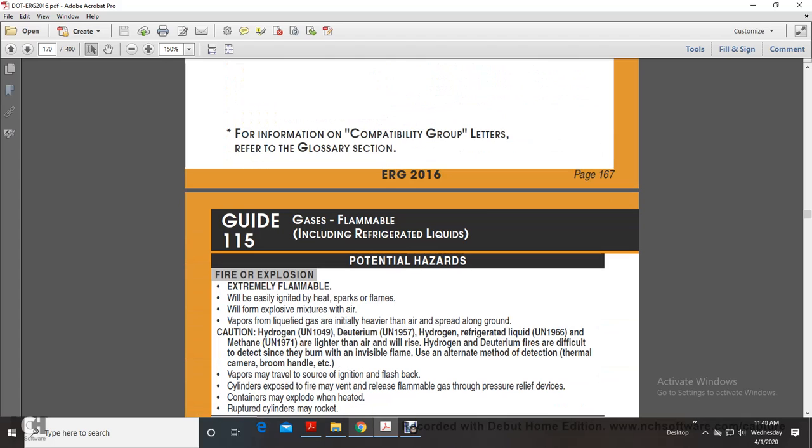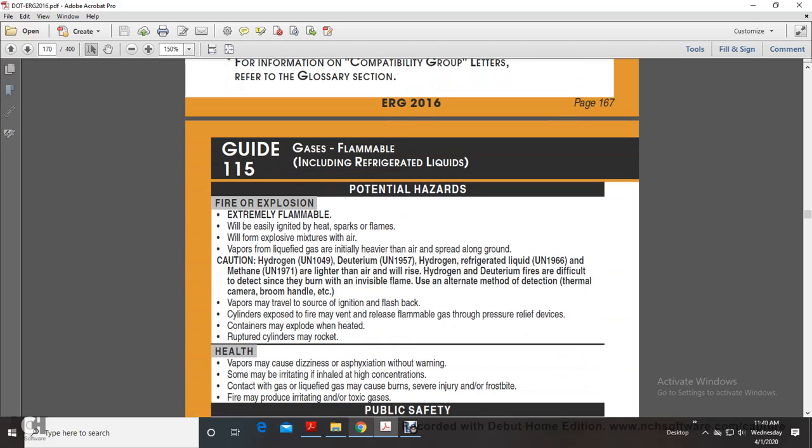Alright, Guide 115, gases, flammable, including refrigerated liquids. Potential hazard: fire or explosion. Extremely flammable, will be easily ignited by heat, sparks or flames. Will form explosive mixtures with air. Vapors from liquefied gas are initially heavier than air and spread along the ground. Hydrogen, UN 1049, deuterium, UN 1957, hydrogen, refrigerated, UN 1966, and methane, UN 1971, are lighter than air and will rise.